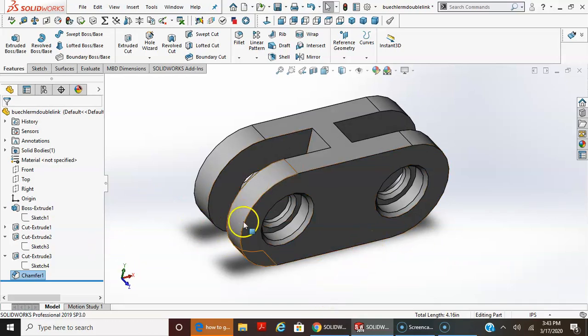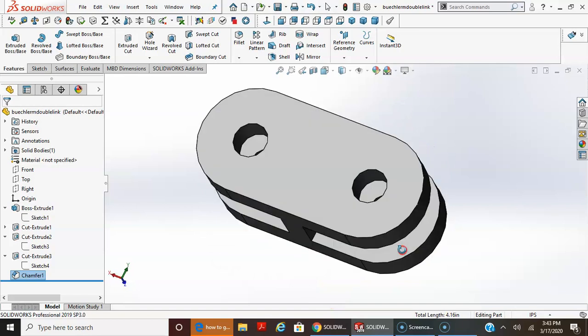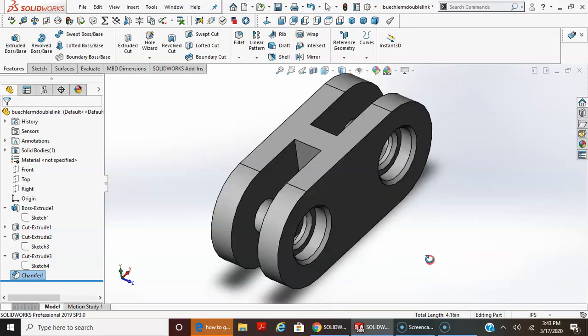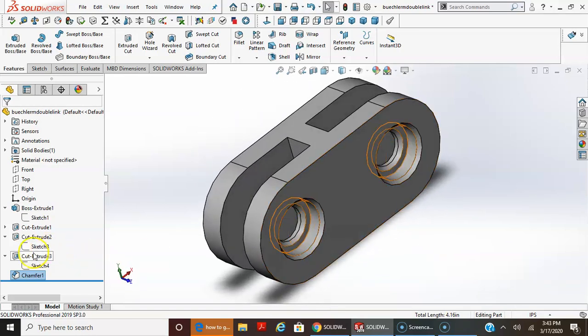If I try and mirror both of these entities, I obviously have this through hole on the back side. But if I go in and select from the Features tab, I'm going to select Mirror.